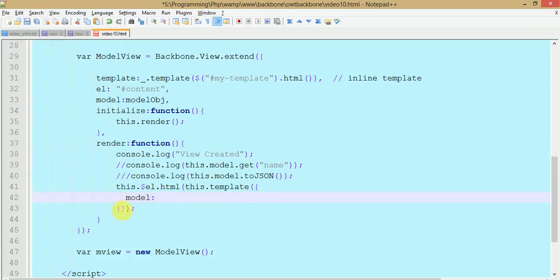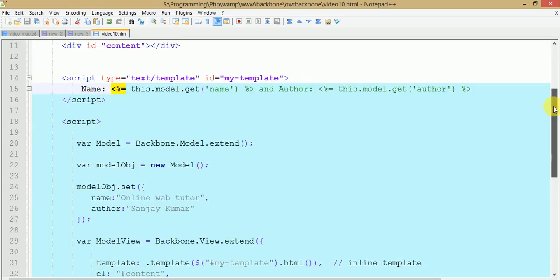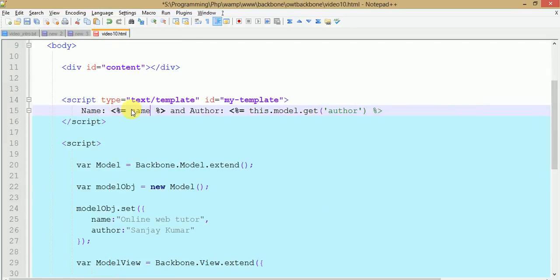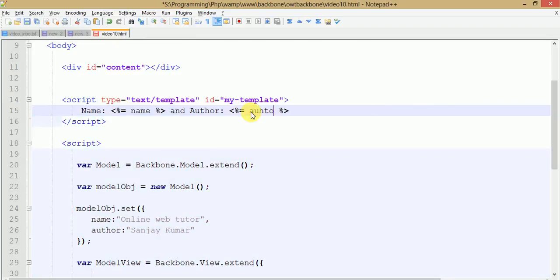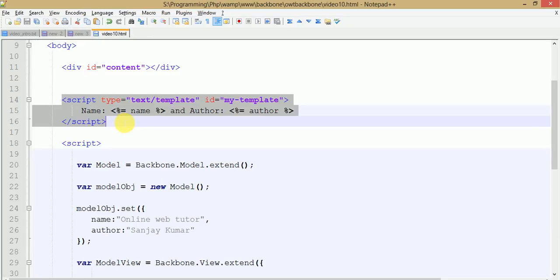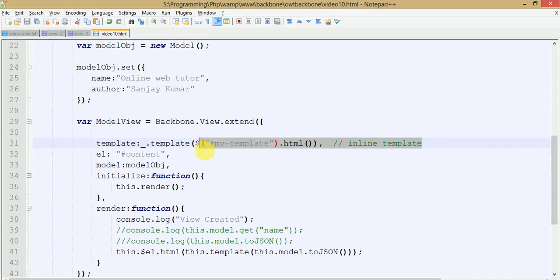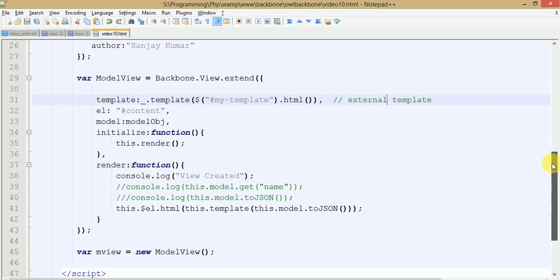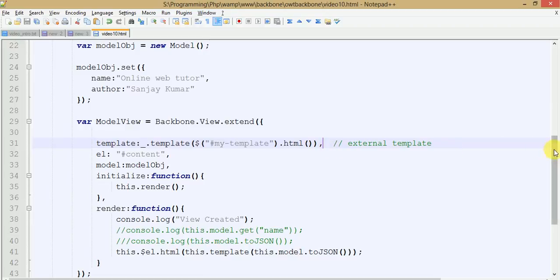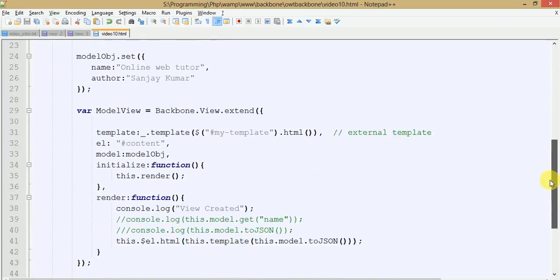Just get rid of this. Once you have passed your JSON values like that, you can retrieve with the help of its key name like name and the author. Simply save your file, refresh your page. Output as expected. So there are two very basic ways guys to pass your model data to Backbone.js templates. We have seen it in an external template. We have seen these examples in both conditions, either template is inline or external. So we have passed our model data to the Backbone.js templating engines.